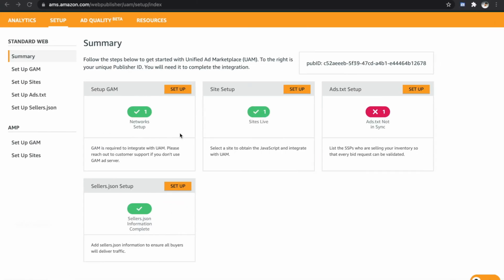Your Amazon account, once you've signed in, will look something like this. You need to navigate towards your setup tab to actually start with the setup of Amazon. Now the first thing is setting up your Google Ad Manager account. It is abbreviated as GAM, so don't get confused.